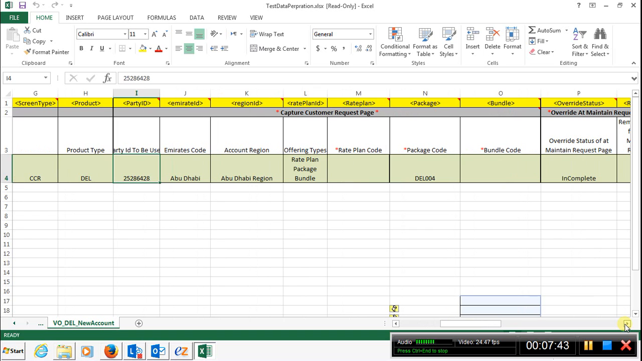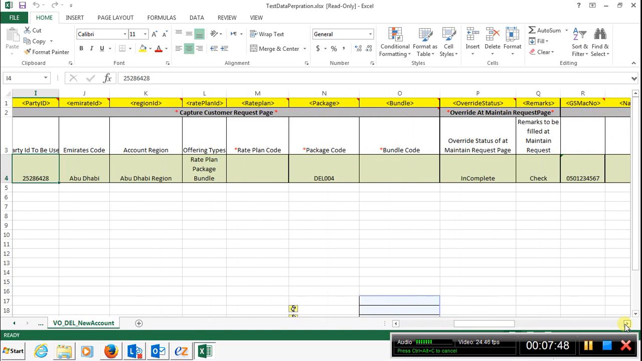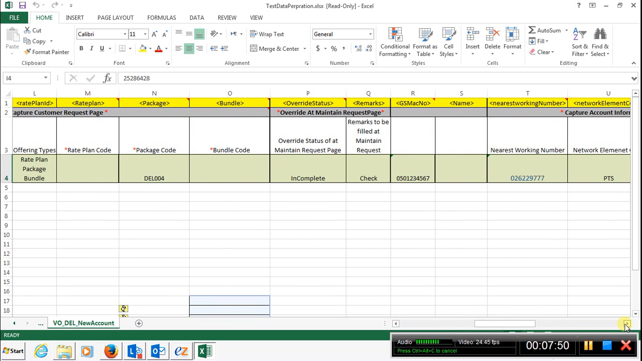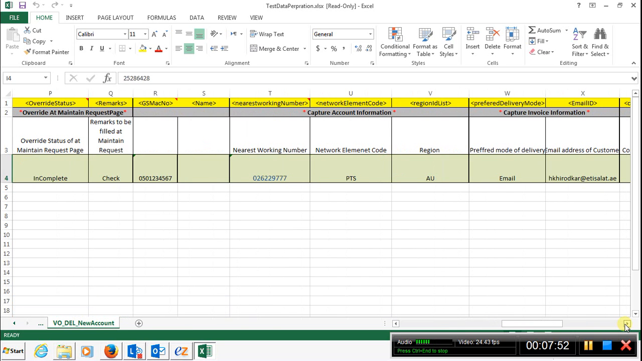Going up to the region, we have given it as Abu Dhabi region, and all the relevant fields have been filled out. We have also commented the datasheet with relevant comments. If the field is mandatory, we have commented it as mandatory. Otherwise, we have commented it as non-mandatory. So it is very easy to maintain the data source as well.